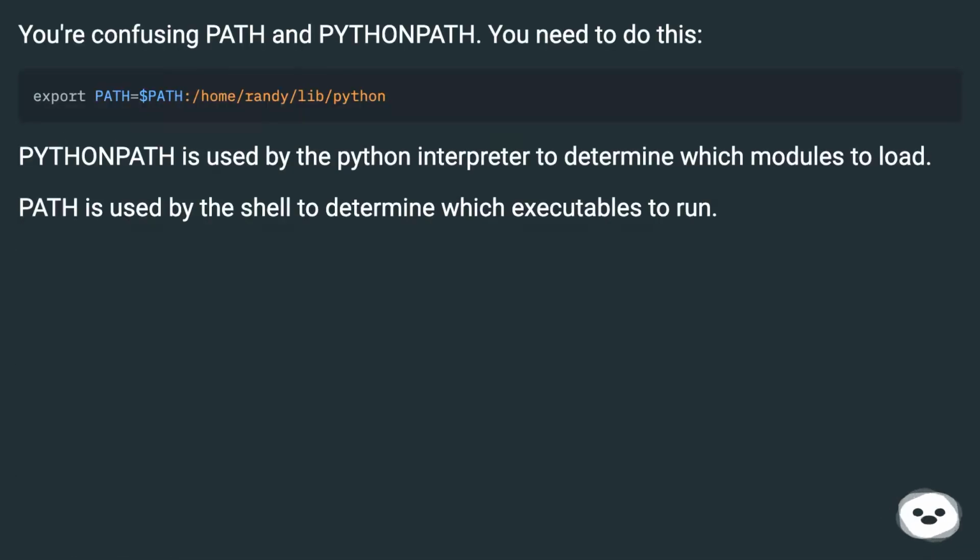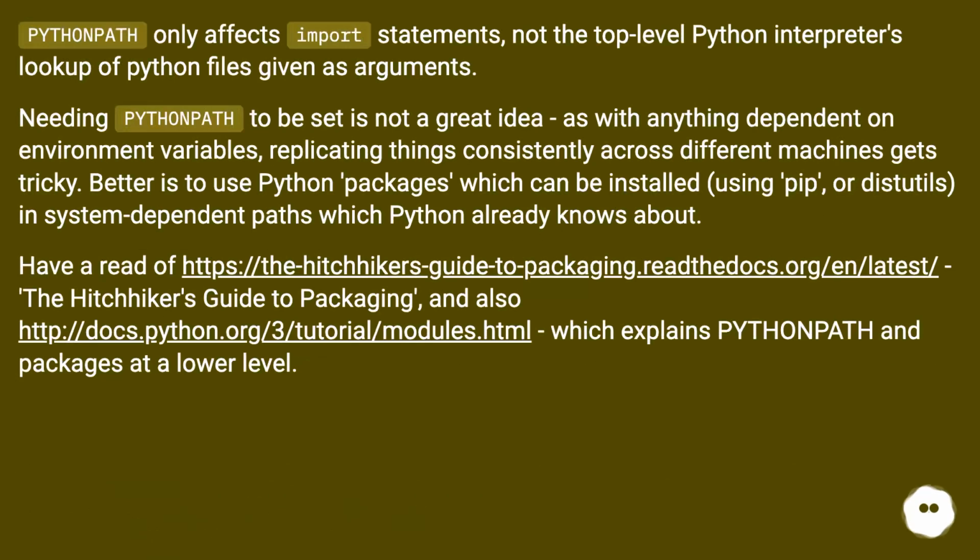You're confusing PATH and PYTHONPATH. You need to do this. PYTHONPATH is used by the Python interpreter to determine which modules to load. PATH is used by the shell to determine which executables to run. PYTHONPATH only affects import statements, not the top-level Python interpreter's lookup of Python files given as arguments.